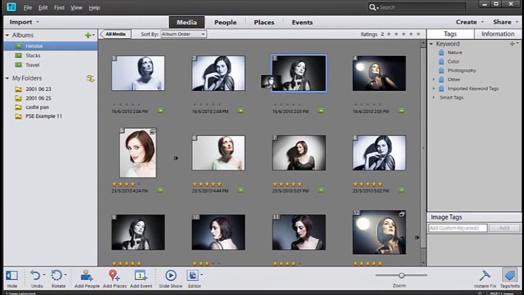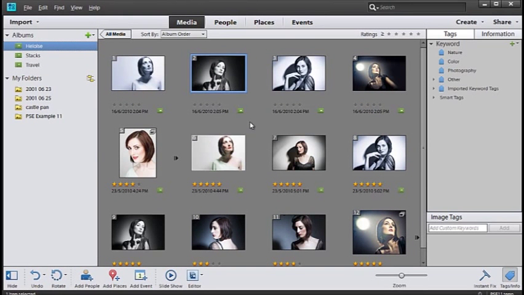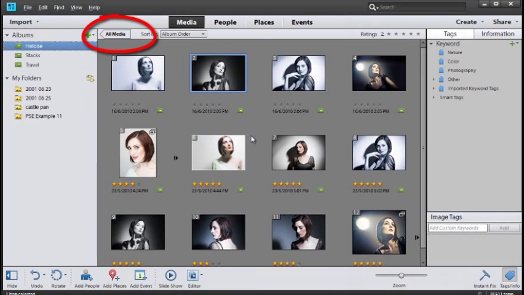An album is great because we can actually use it to sequence our images as well, which is terrific if you want to use these images in a photo project later. And here's a quick tip for a fast way to get back to see all of your images, and that's just to click the All Media button that you can see at the top of the screen. This will take you back to a view of your whole catalog.